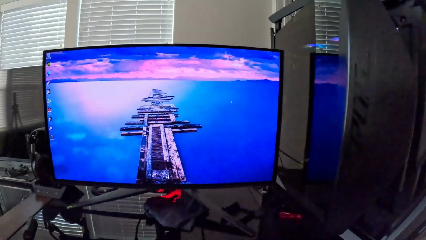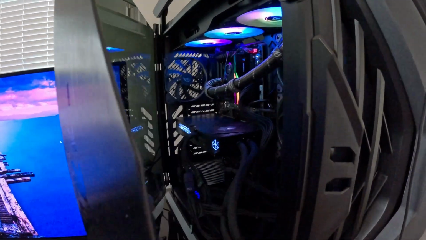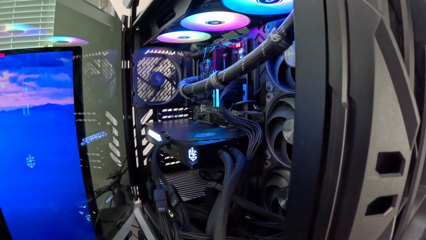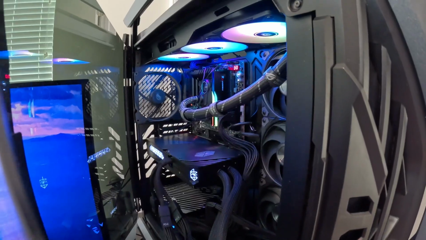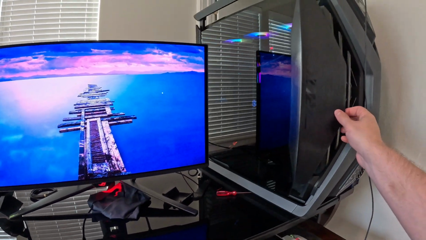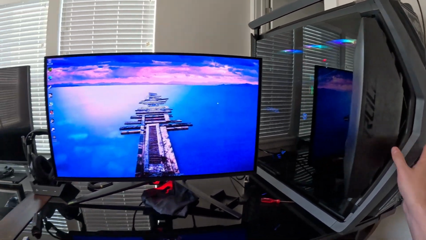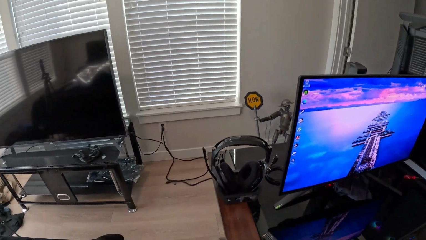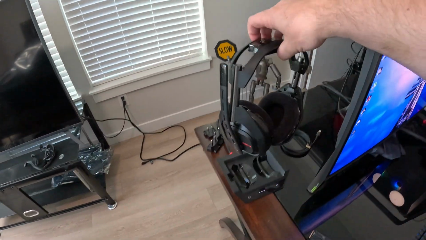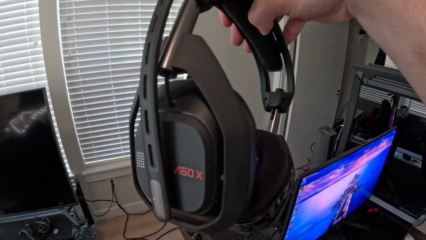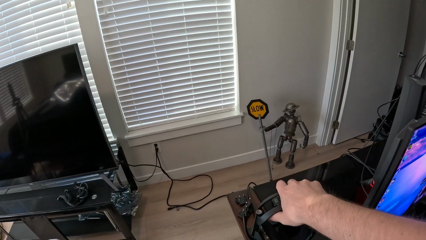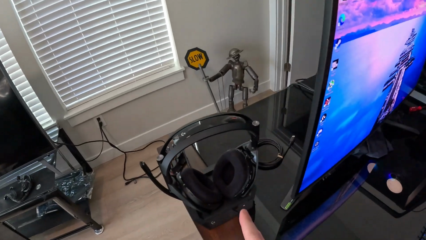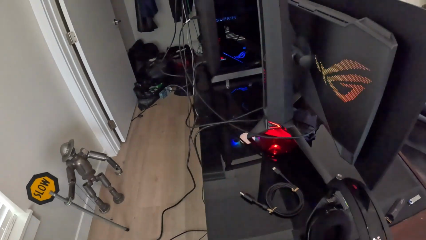So we actually got the system over here. We got the 5090 and the 14900K. That's the liquid cooled MSI 5090, by the way. Really has been an amazing card. But let's show you guys how to actually update the firmware. Oh, also we got the new Astros. Guys, these are awesome, the A50Xs. I tell you guys what, if you're looking for an awesome headset, this is absolutely amazing. But let's jump into it.